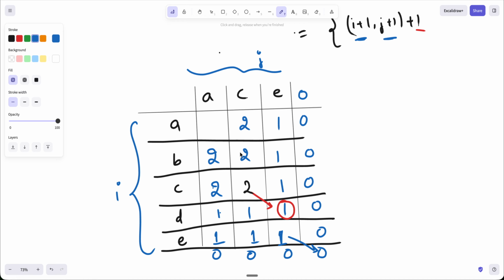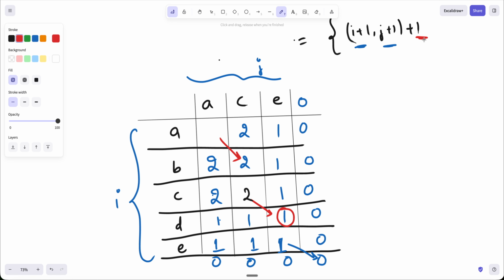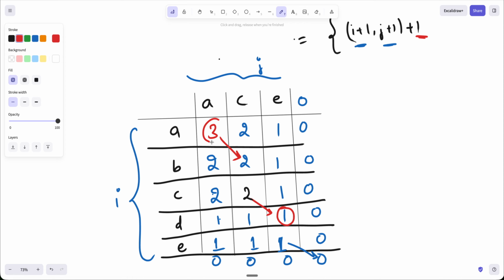A and A are matching. In that case, what are we going to do? We are going to take an element from the diagonal, that is I plus 1 and J plus 1, and we add our value of 1 because they are matching. So if you see here, we are adding 1, and it is 3. So the answer will lie in dp of 0, 0.